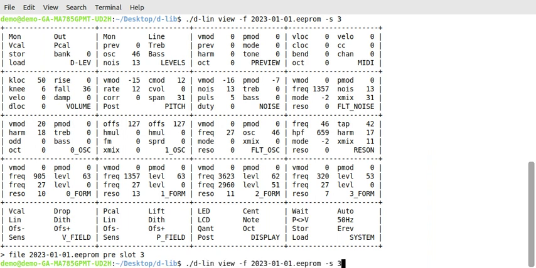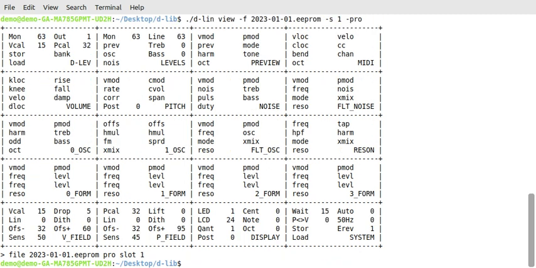We can look at a profile also. Let's say we want to look at profile 1. We'd use the pro flag, and that's profile 1 inside of this EEPROM file. So that's maybe kind of handy. Okay, and that works with profiles and pre-files also, not just EEPROM files.